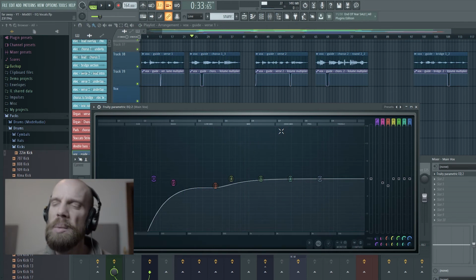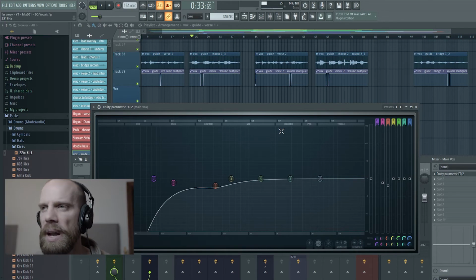I ended up sweeping around that 300 and just finding where it felt really boxy in my ears as I had it boosted up. And then I went ahead and pulled it down, a little bit more than I would normally, just to hear where it starts having a really negative effect on the vocal. And then I just brought it back up a little bit.